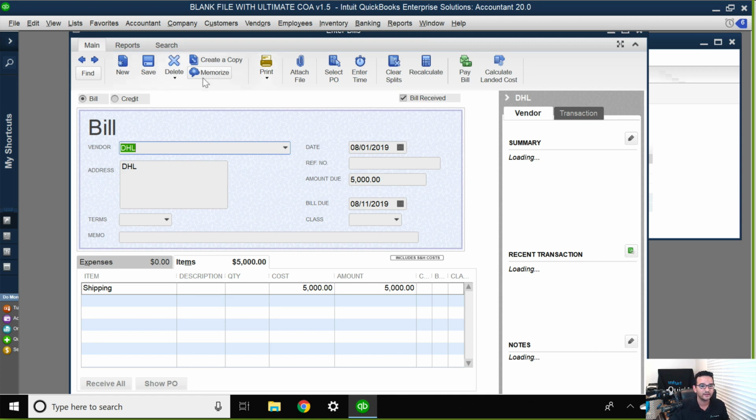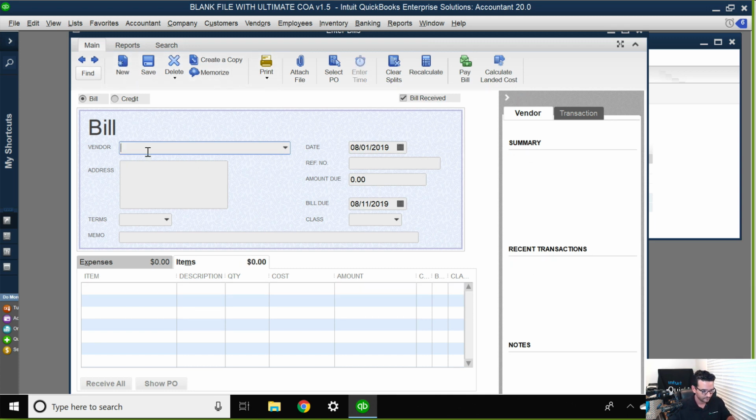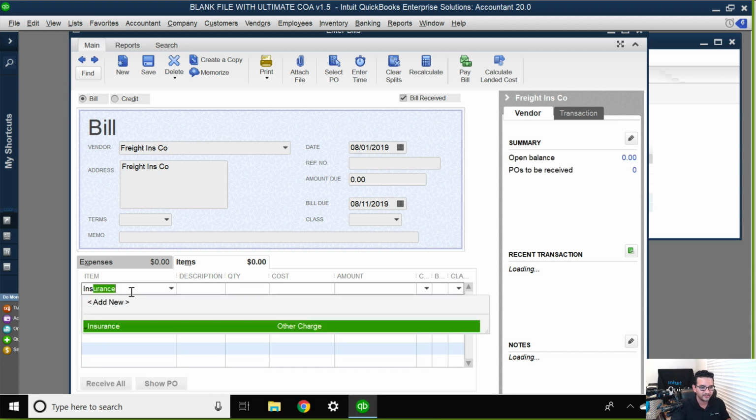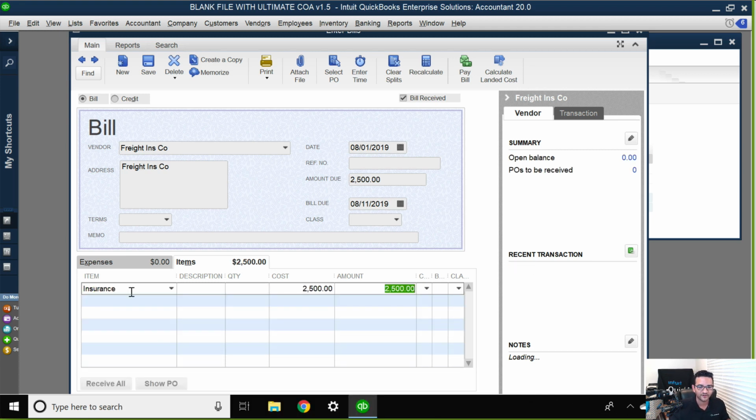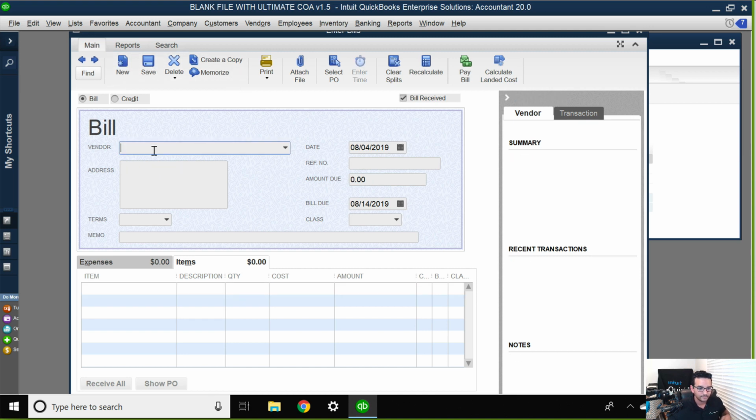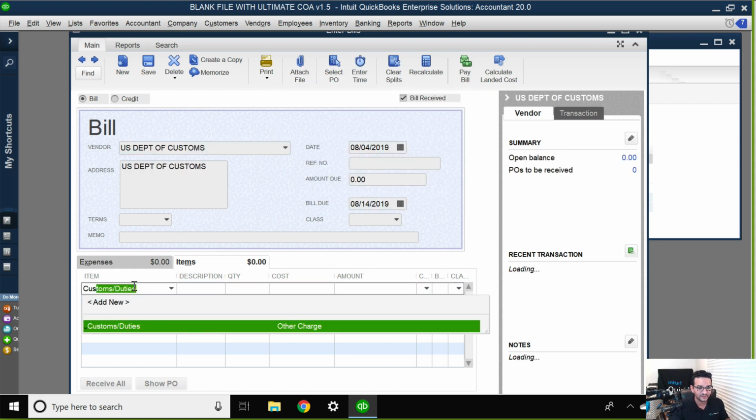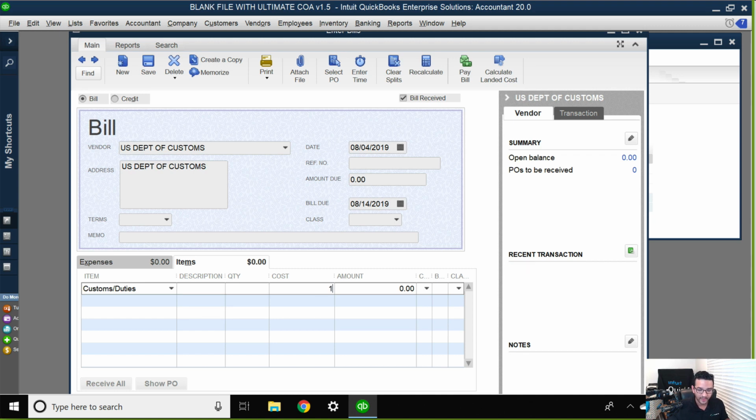And then I'm going to create another bill completely separate. Let's call it Freight Insurance Company, and they're going to be insuring our cargo. So I'm going to put here insurance, and this is going to be, let's say, $2,500. We'll change the date of that. Click on save. And we'll do one more. Let's say U.S. Department of Customs, whatever it happens to be called. And then let's say we're going to be paying some customs and duties of $1,800, because we're importing from China or whatever, right? So we'll click save and done.